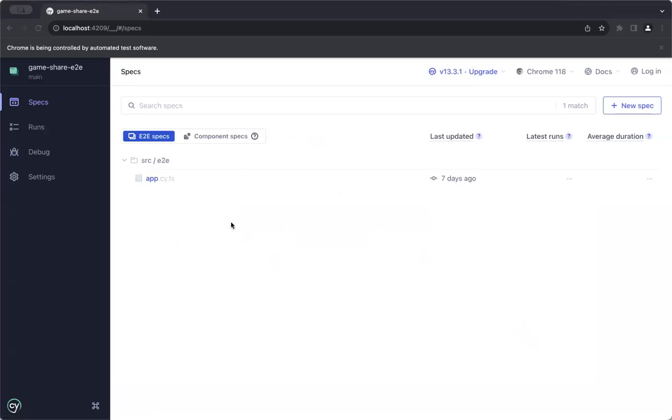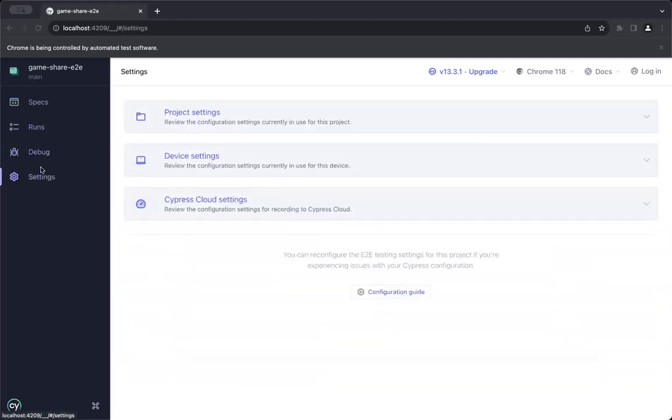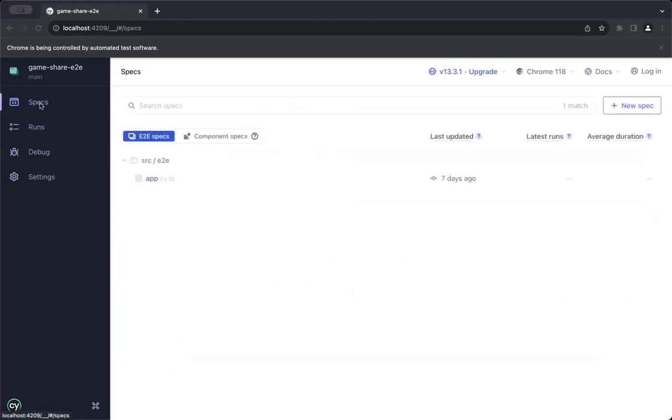So this is what you will see when you're coming into the application. We have specs, and we have runners, debugs, and settings. We'll probably focus on specs. Currently we have open our src E2E app.cy.ts. This is like the initial test cases that the application is trying to run. So I will run this and see what's happening in here.